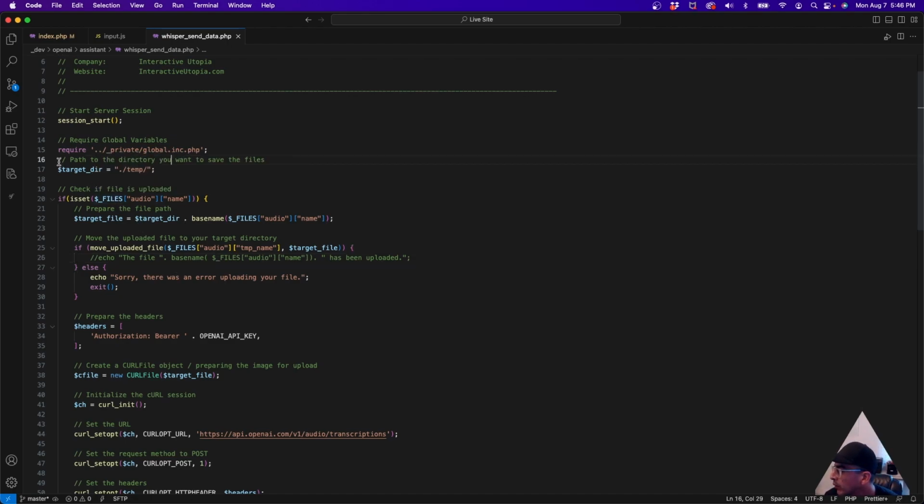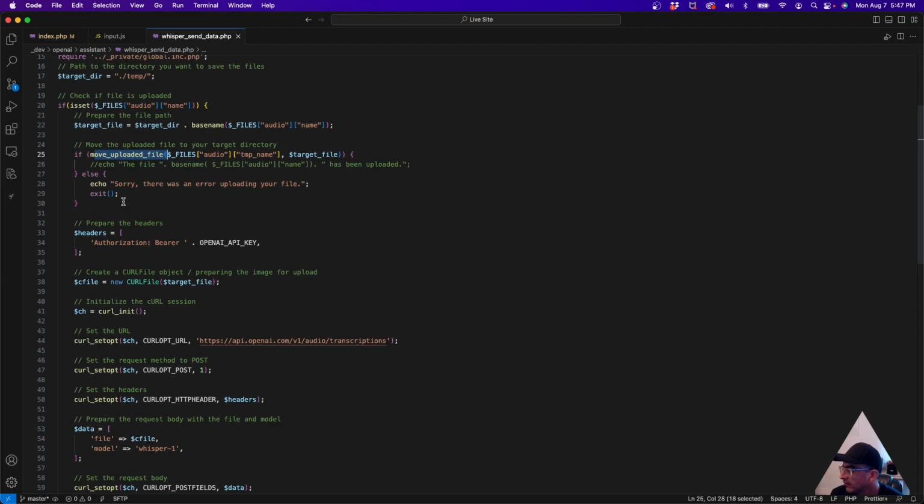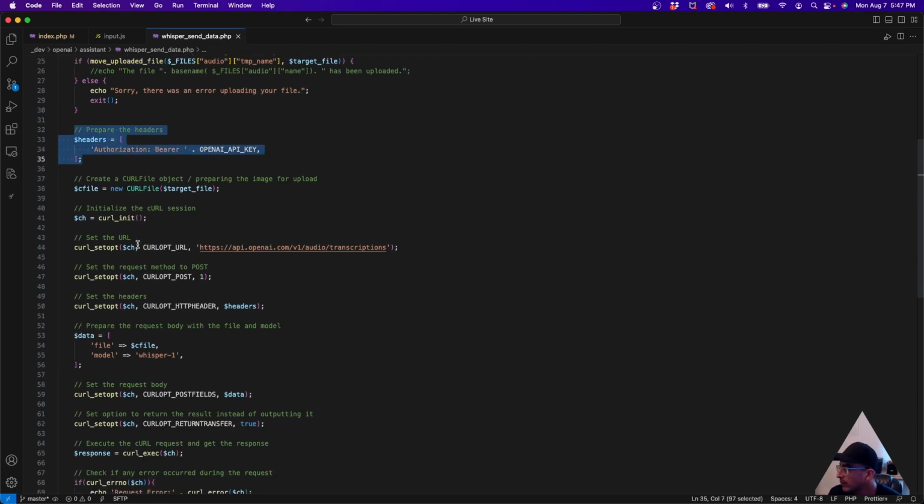Okay, we have to create a folder, which is basically where we're going to be saving the file that we just received. And then we're going to check if there's a file that was uploaded or sent to this document, then we're going to start preparing it. We're going to move it to the temporary folder. And then if that's true, we're going to start our curl connection. Basically, that's how we're going to connect with the API. We have to prepare the headers. Again, that's where you put your API key.